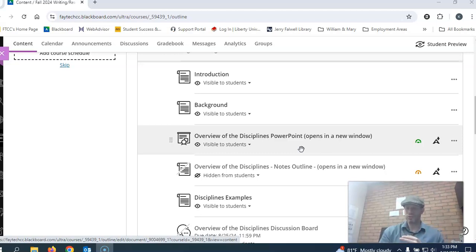You need to make sure that you understand the distinction between the different disciplines. What are the characteristics of the humanities? What are the characteristics of the natural sciences? What are the characteristics of the social sciences? You want to be able to distinguish between those three, okay?